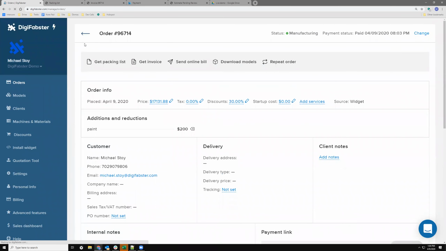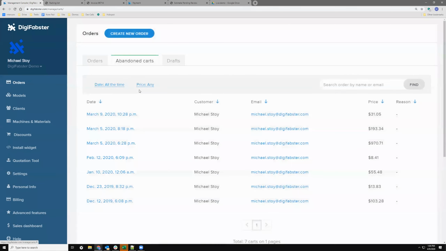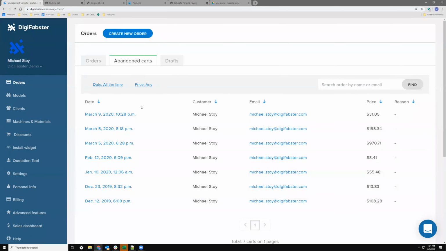Besides just tracking orders, we also track abandoned carts. So every single time a customer uploads a part but does not check out, we can track it as well. And then we send a very friendly reminder 1 hour afterwards, reminding them that they have the part in the cart. And 24 hours afterwards, we'll send a very quick questionnaire to find out why they decided not to check out.